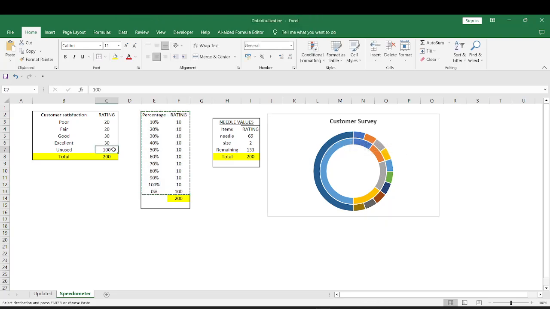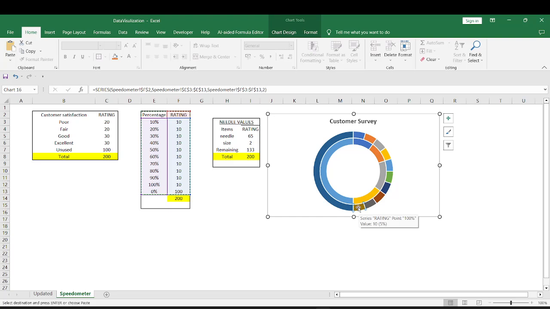Here we have one value that is 100. This is one unit in the donut chart, and it covers half of the donut chart, and in the remaining half we have some sections. In this outer chart, each value has 10 units.